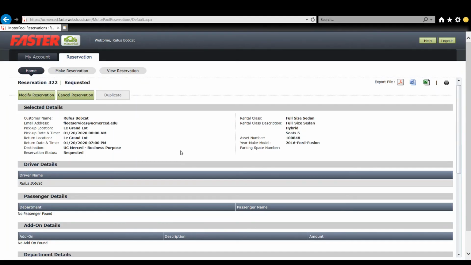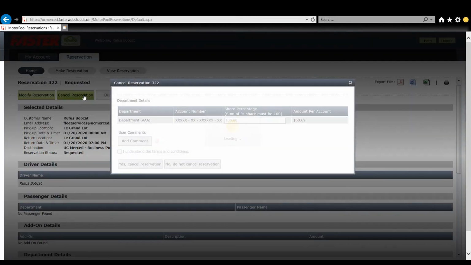Locate the Cancel Reservation button on your reservation. If this button is grayed out, it's because your reservation is within 24 hours of your pickup date and time and is not eligible for cancellation. If your button is green and clickable, click it now.